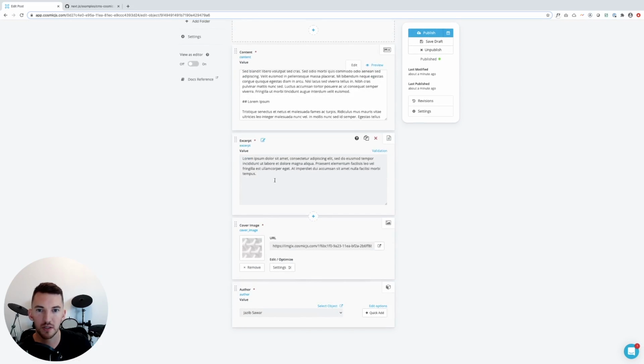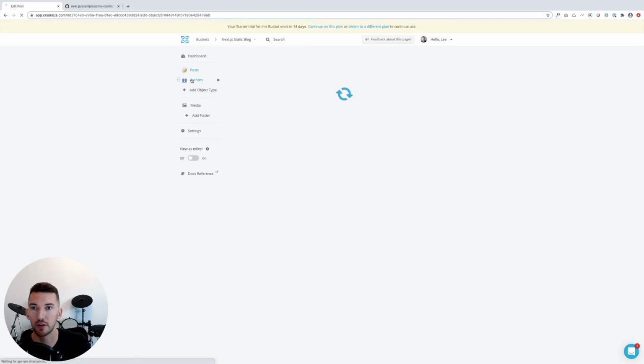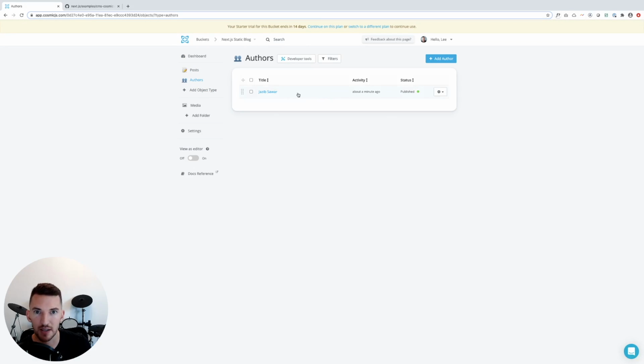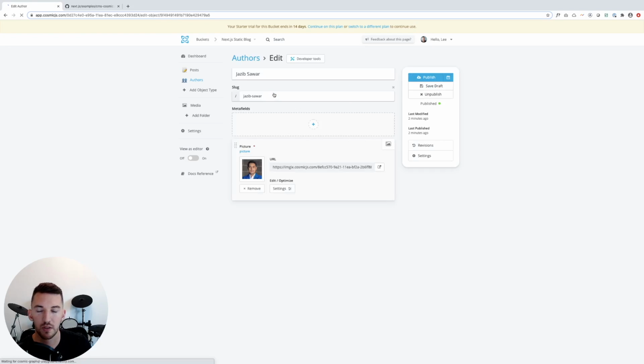Some excerpt that we want to use for SEO or showing on the home screen, a cover image, and we can upload these images directly to Cosmic, and then finally an author. And you'll notice that you select one of these authors, and that's because authors is another type, and we have a list of authors inside of here. So for example, the author that comes pre-populated also has a name, a slug, a picture that we can upload through Cosmic, and we can add in whatever meta fields we want here to extend it.